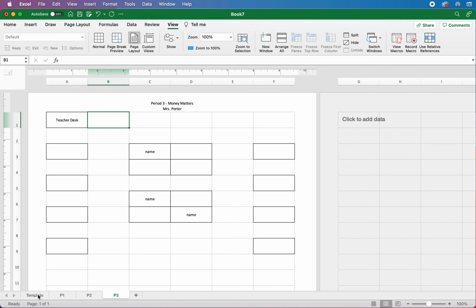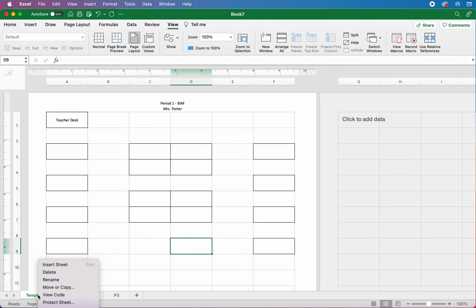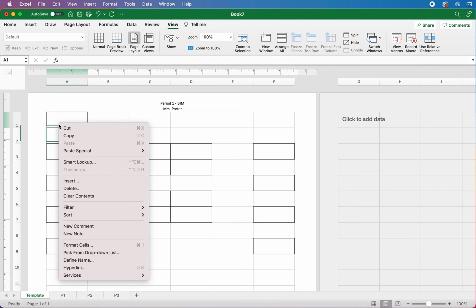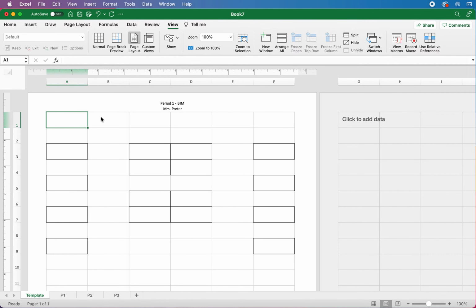So after you do all of them, you're going to delete your template. So you can right click on the template and delete if you never want to use it again. If you want to keep this and use it again, yeah, sure, you could come back in and just change the names in future years. Just click in a cell and hit delete to get rid of it. Or you can select a range of cells and right click in it and do clear contents. That'll take out all the names.